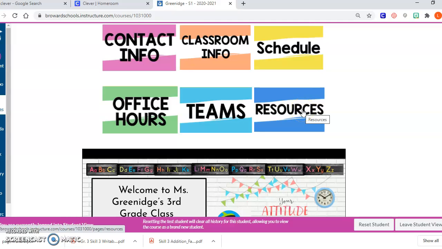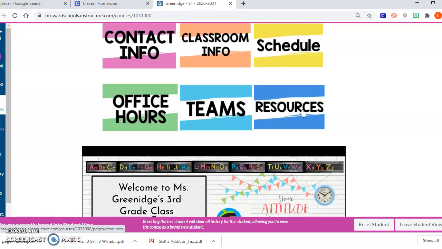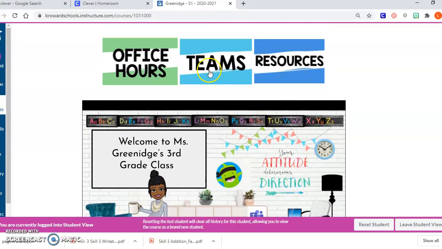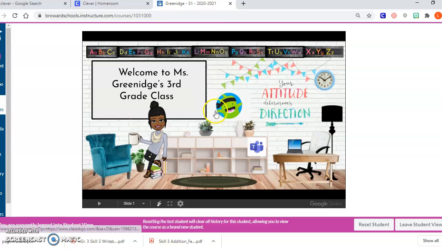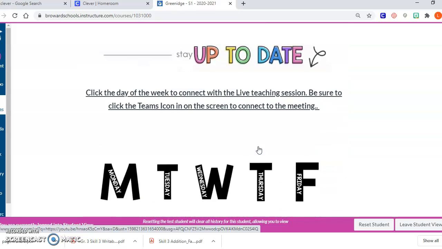Today I want to show you what your children should log into tomorrow and how they're going to access their assignments for the week. So the kids already know to log into Teams, and they can click Teams and go straight to my page. Also here on this slide, there is a Teams logo that they can click, and it'll direct them to our live teaching page.